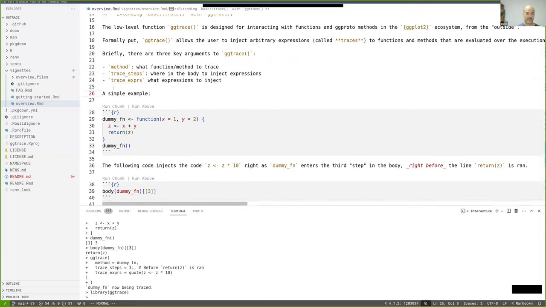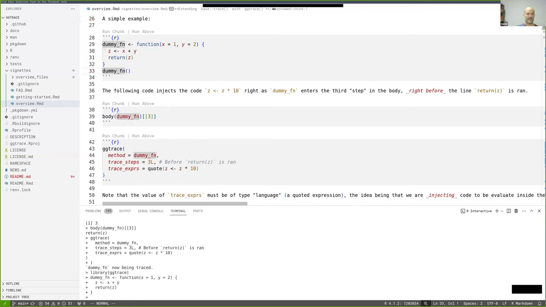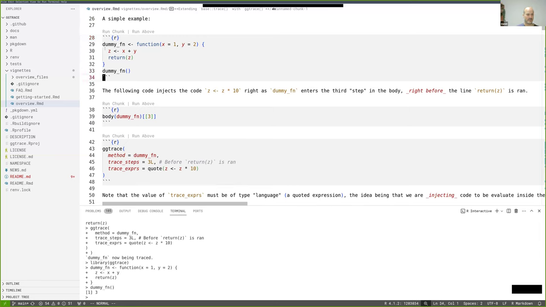So here is like a dummy example. I think we'll go through it. So just an R function, that's what it does, some arithmetic, right? X and Y have defaults and this function adds them. And we see it returns 3 because that's what the defaults gave.